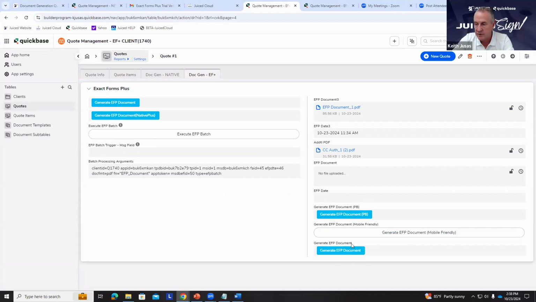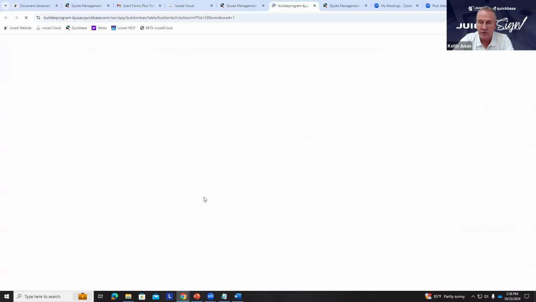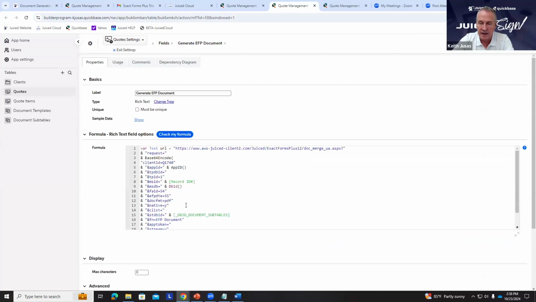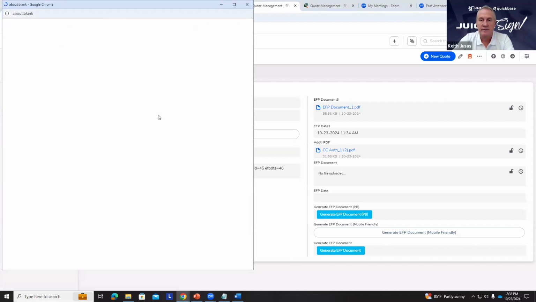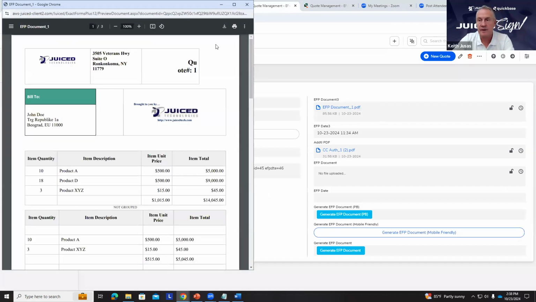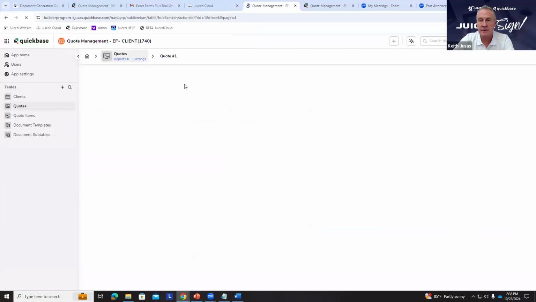But what it did do, I'm going to go into the parameters of that. It set the native equals y already in there. So basically, you just click that button and it'll generate based on that document template now. All right.